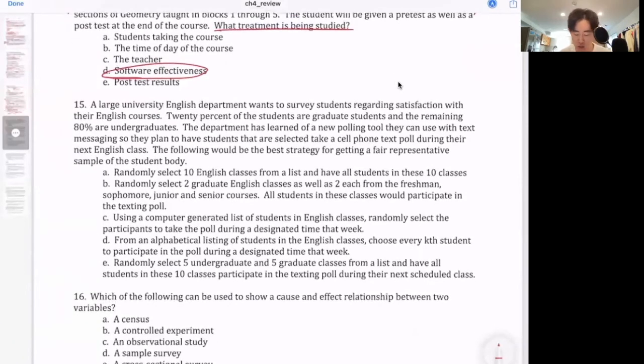15, a large university English department wants to survey students regarding satisfaction with their English courses. 20% of the students are graduates, while 80% are undergraduates. How would you make this study? Okay, so we're using a cell phone text poll. That's new. All right, so randomly select 10 English classes from a list and have all students in these 10 classes. That's okay, but it doesn't really specify the graduates or the undergraduates, so no.